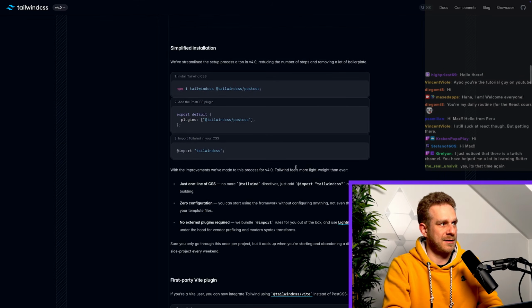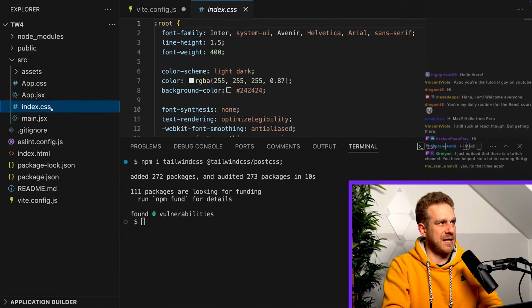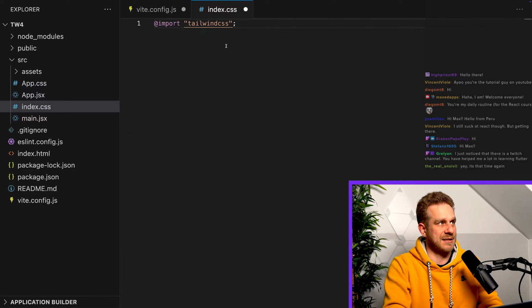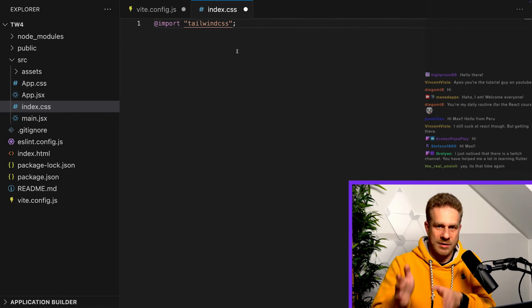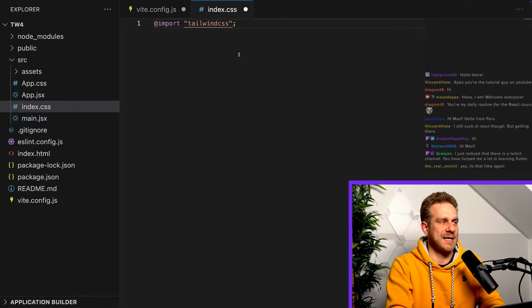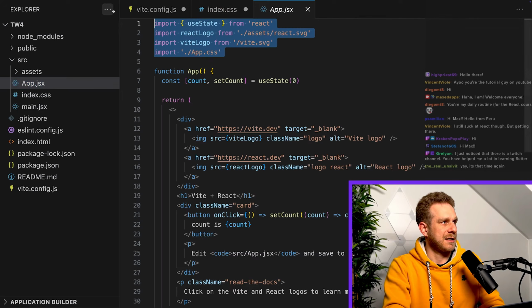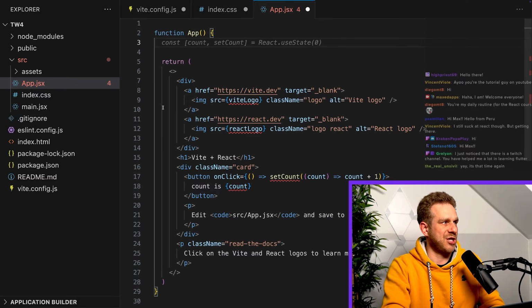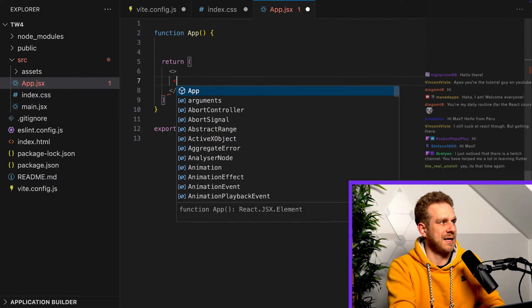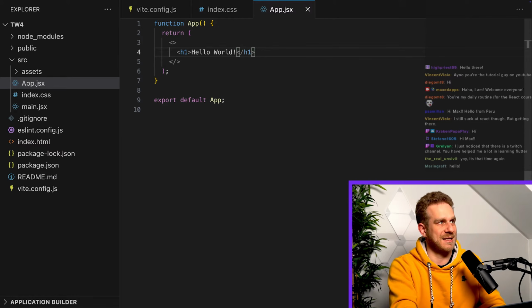And then I think, yeah, we just have to add this import here. Let's say to the index CSS file, I'll replace it entirely with that import, since I only want to use Tailwind. I don't want to add any custom CSS, so that's all I have in there. And I'll get rid of app CSS, clean up the app.jsx file, and just say hello world in there. And hopefully we should now see something on the screen.